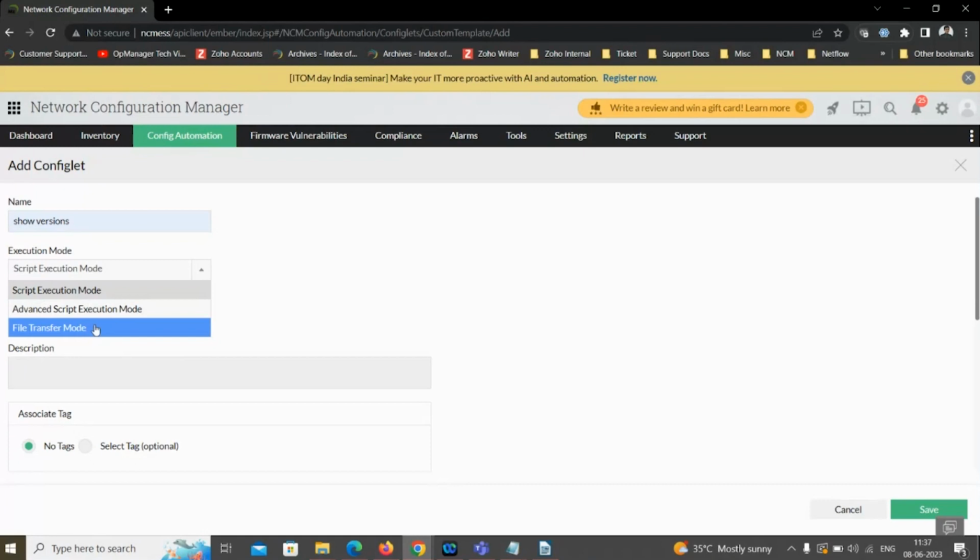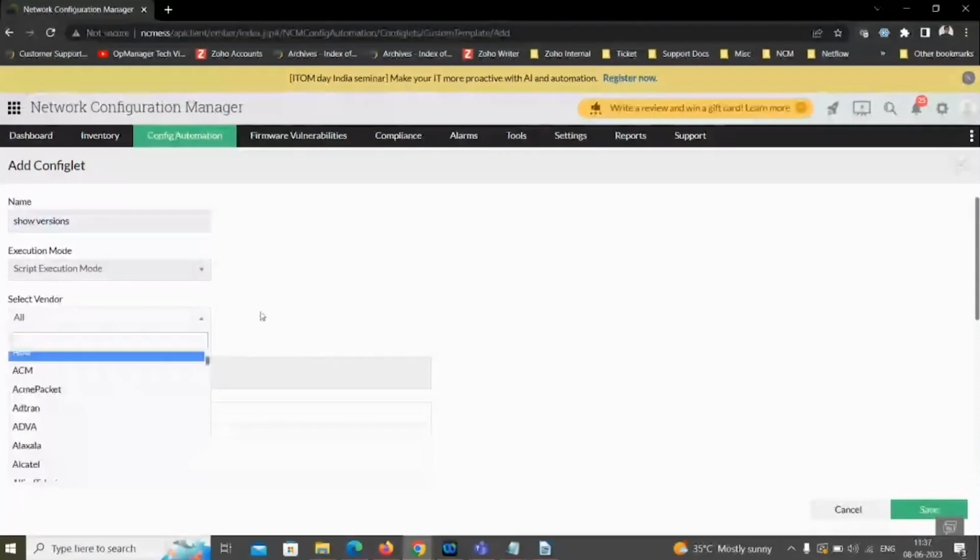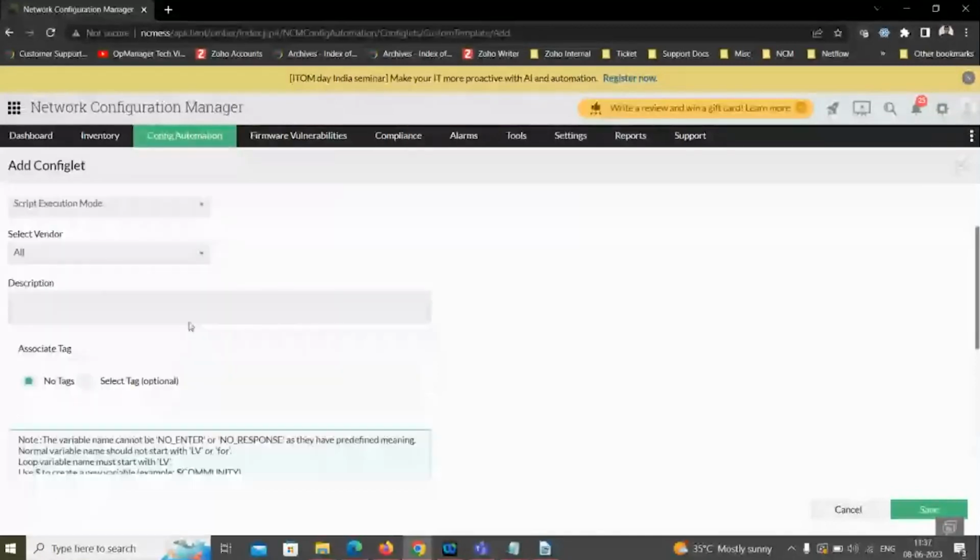The config script which you're going to create should be available to all the device vendors, or only to a specific device vendor, and that can be selected over here. And then you can provide a description. This description will help you to track the config which you're creating, a short description about why that config has been created and what it will do.